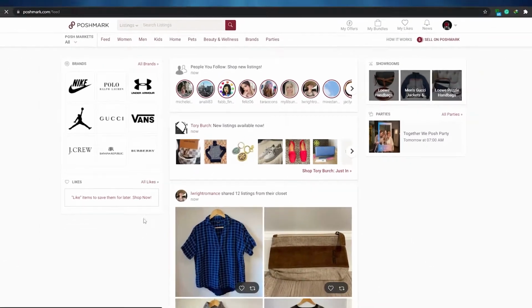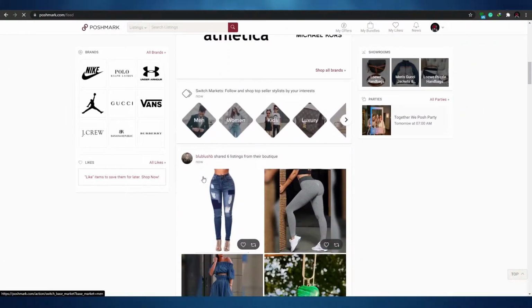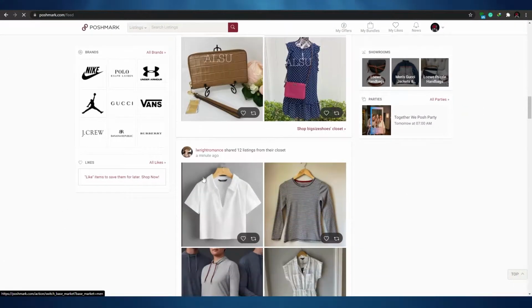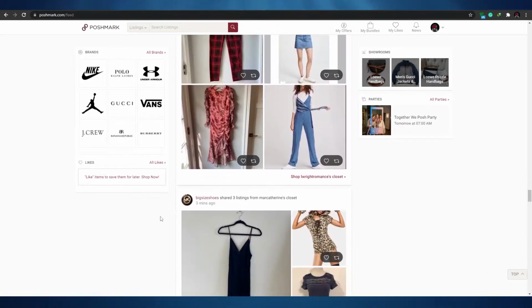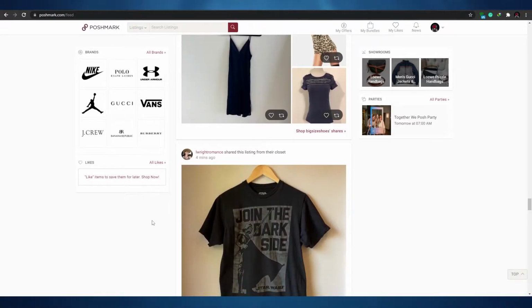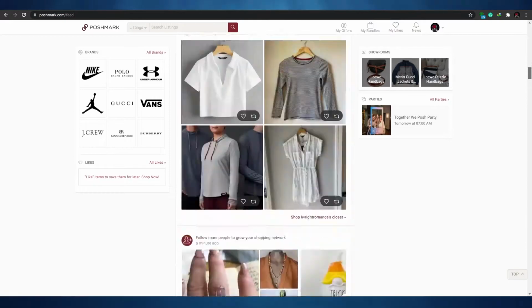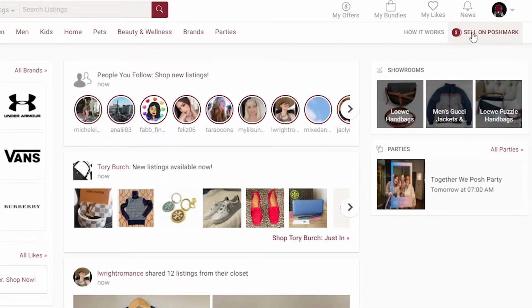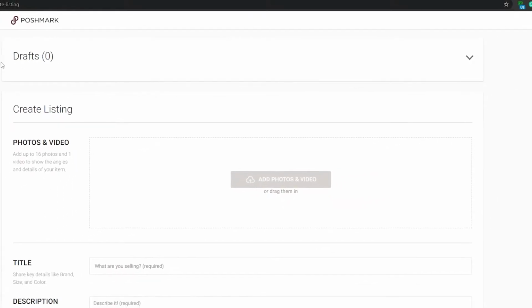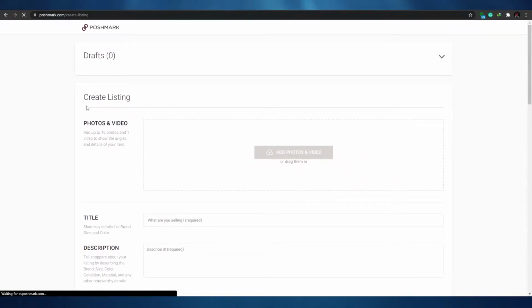So once you have signed up, this is how the website is going to look. And over here, as you can see, we have quite a lot of different products. And what we want to do is switch to the selling mode of this website. So to switch to the selling mode, all you have to do is scroll back to the top. And over here, you will see the option Sell on Poshmark on the right corner. Simply click on it. And over here, this is going to be your draft listing.